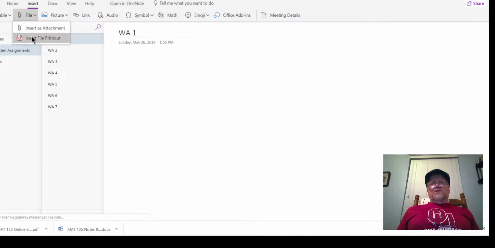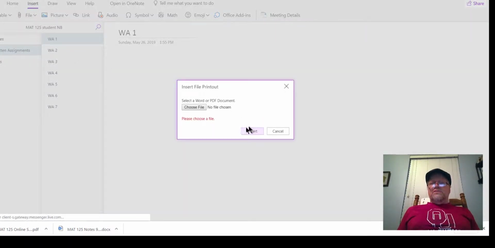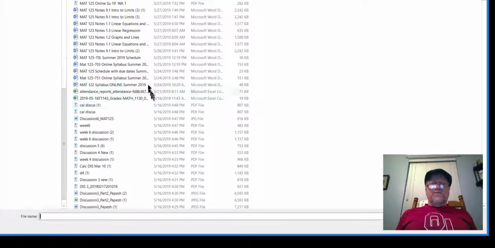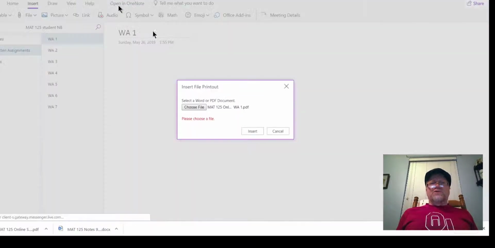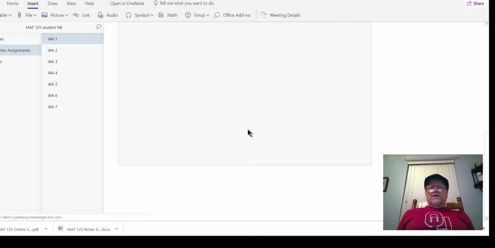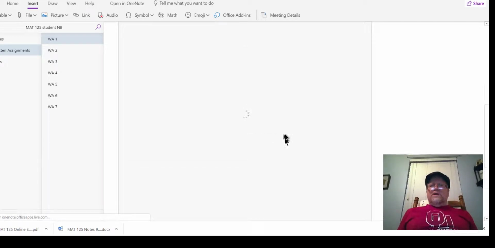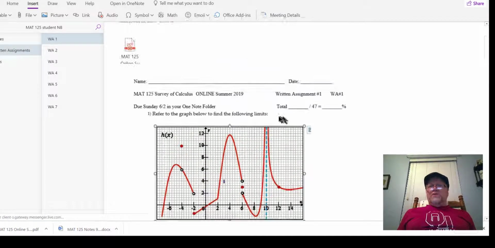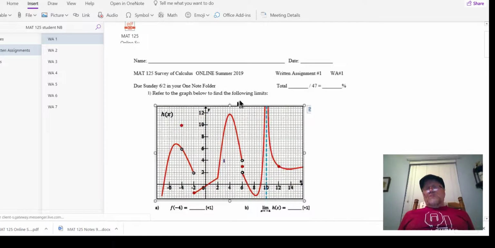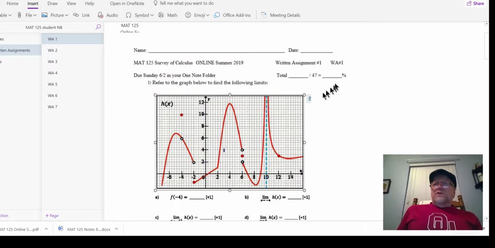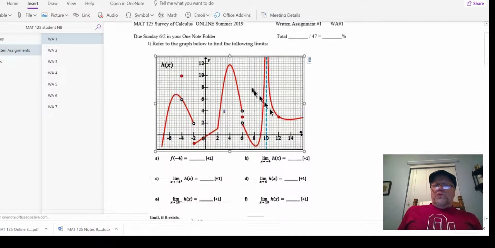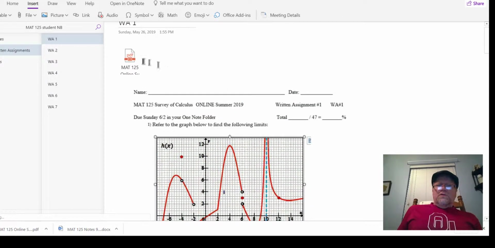And then since it's a PDF, you just insert a printout. Like that, you have to choose the file first, of course. So then you would just find whatever it is. Here's written assignment 1, and then insert that. And then what it does is it will print this out. So if you had a tablet, you could do your work within OneNote by just writing on your computer here. And otherwise, you can.